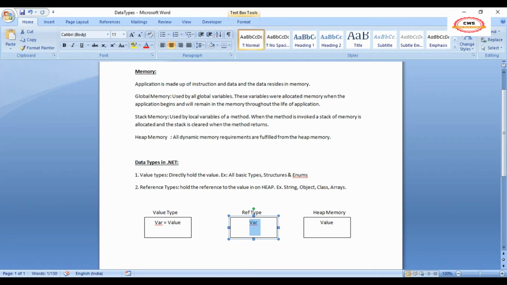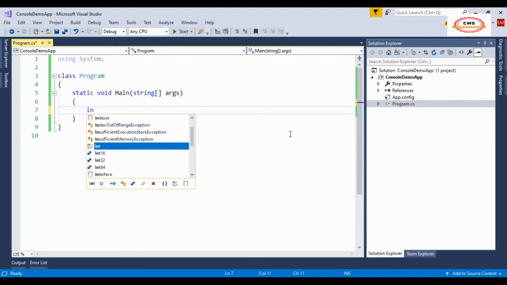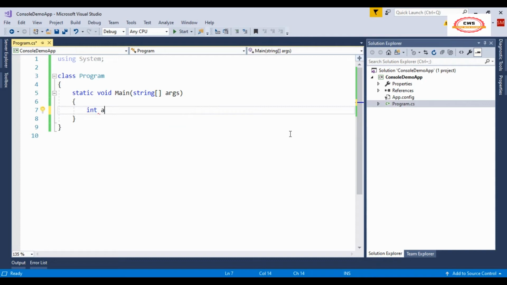Okay, so now coming to the practical part. I will give you an example. Here I have opened a basic console application. Suppose here I am typing int a. When Main is called, this a, this args, all of this will be assigned memory. As it is a local variable, it will be assigned in the stack memory. When Main returns, it will be freed.